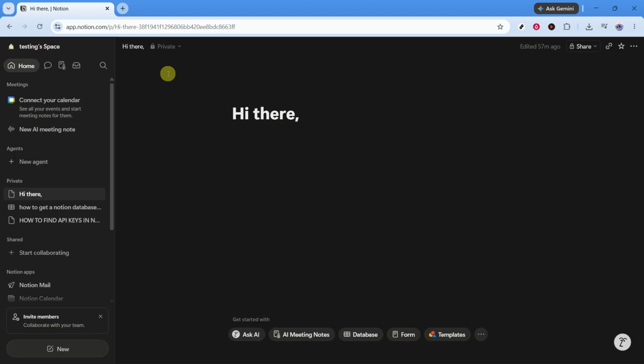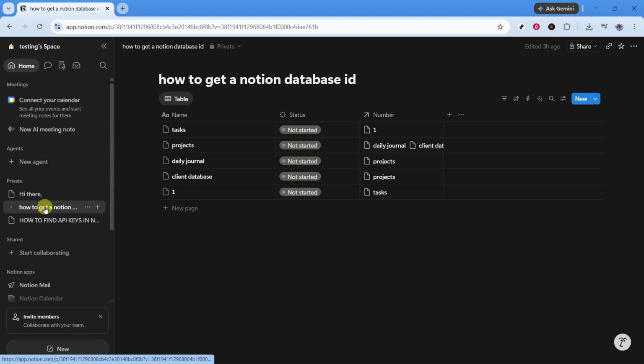Once Notion is open, go to the database page you want to use. This is important because every Notion database has its own unique ID, so you need to open the exact database you want to connect to or reference.